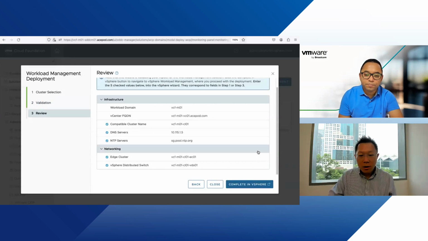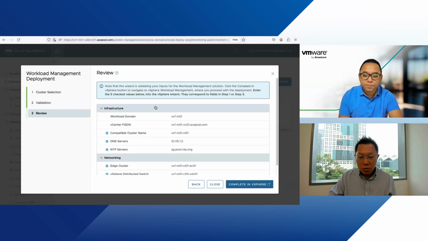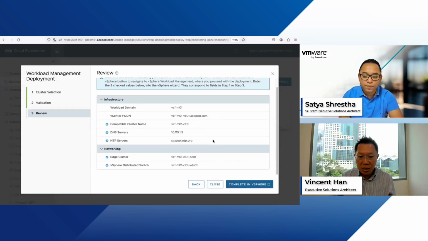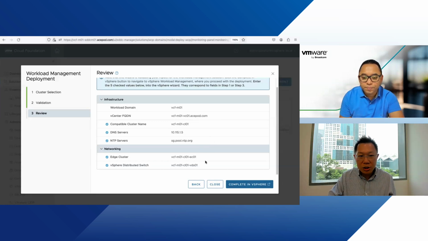Yeah. Right? So all the validation is checked. You can see that they pre-populate some of the configuration as well, so that you do not need to key in again in supervisor creation. Right. So the rest of the steps you need to log into vCenter to create this.